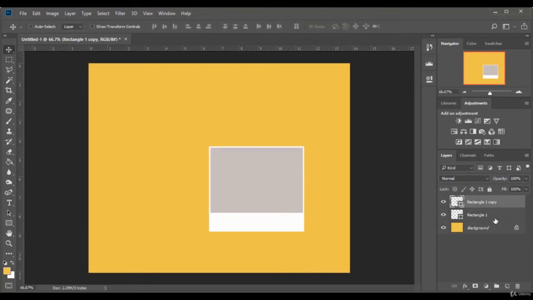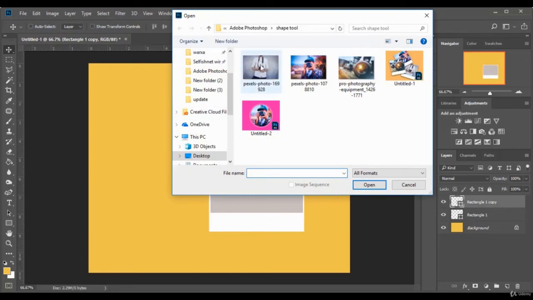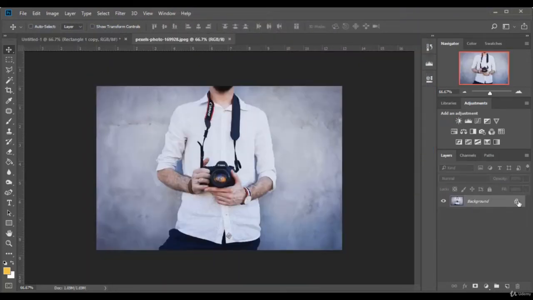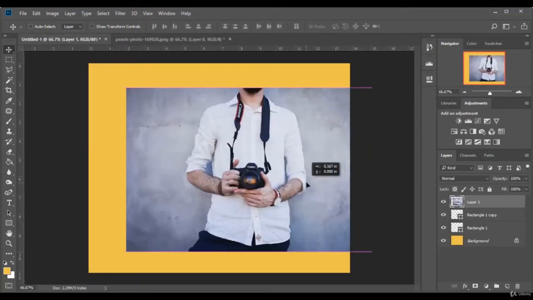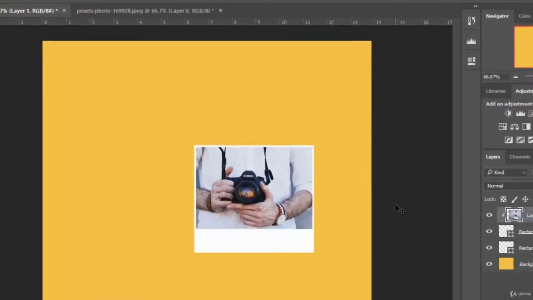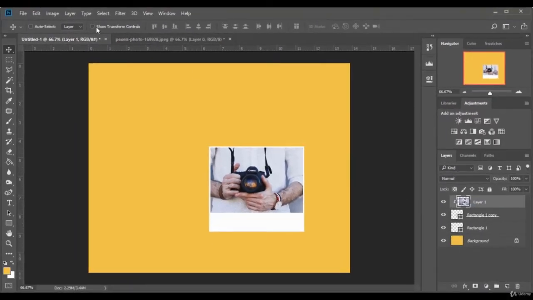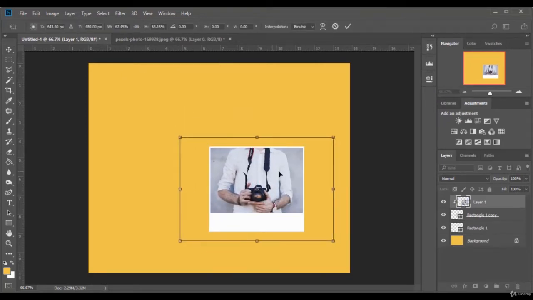Now I will add an image right here. I unlock its layer, then I drag it to the design page and I put it right here. Then right click and I select create clipping mask. Then I adjust the image size like this, and its position also.